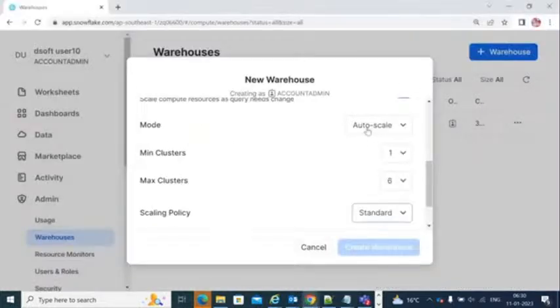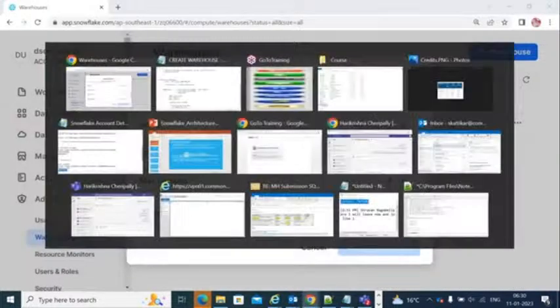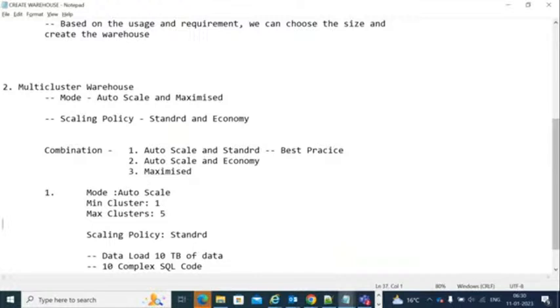So you can't select only a standard or only auto scale. This is a combination. So what is the meaning of this overall? I will tell you in one point.